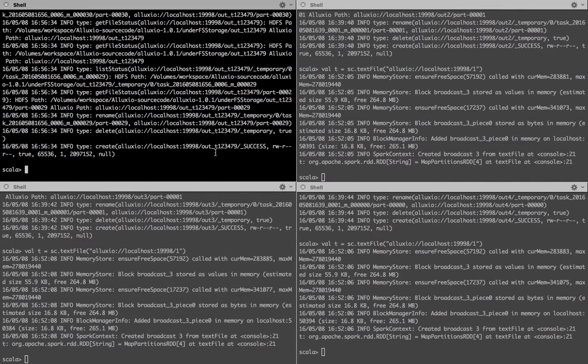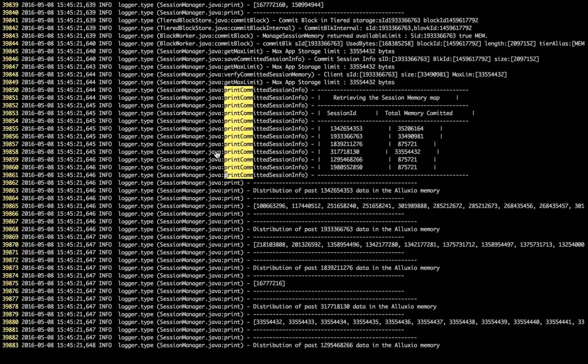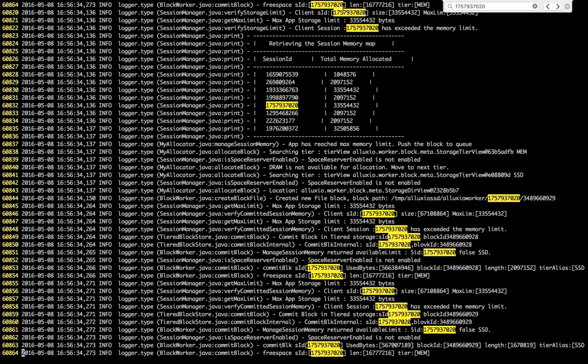At the same time, we should be able to view from the logs that session ID. So if I look at the session ID, I see that the table is printed where the maximum is reached. That's why it's spilling out to SSD. And next, when the SSD is full, it will start spilling to HDD. So that would be the behavior of the allocator.